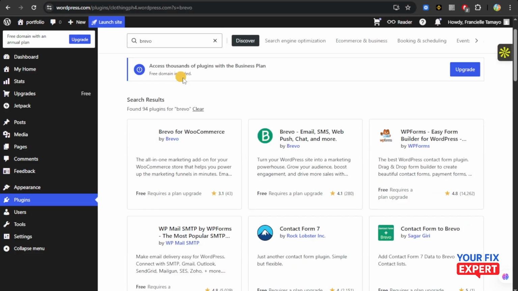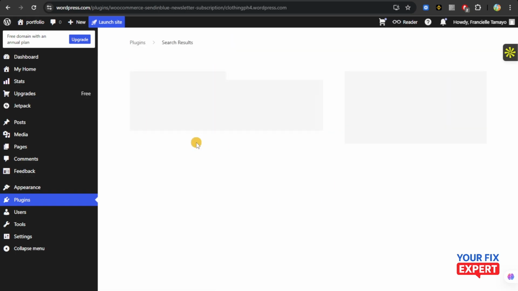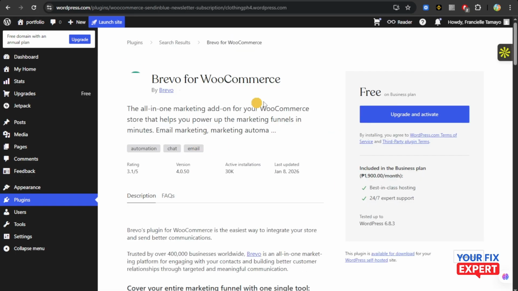Now you will be able to see two options here. You can see Brevo for WooCommerce, as well as Brevo for email, SMS, web push, chat, and more. But for this one, what is important is we connect with WooCommerce first. So this one helps you with the marketing part. So you have to install this, but you have to make sure that you are on a business plan. So you have to upgrade and activate before you can connect it to Brevo.